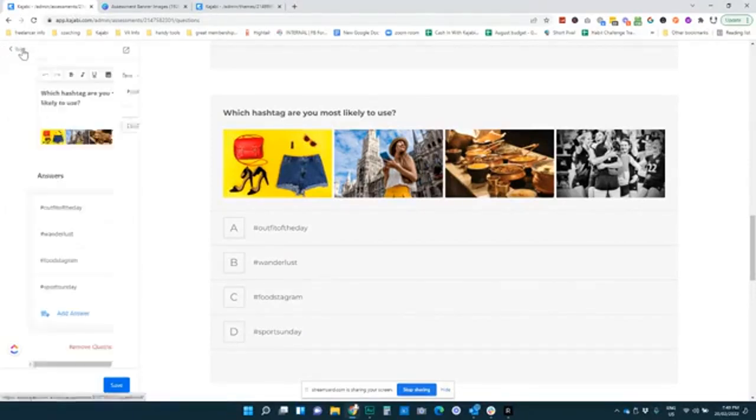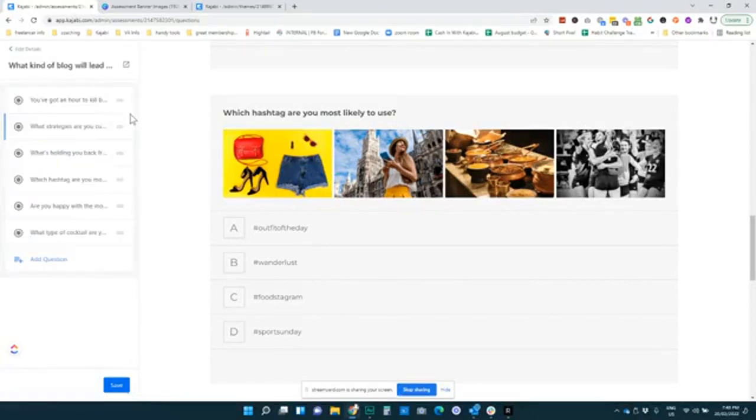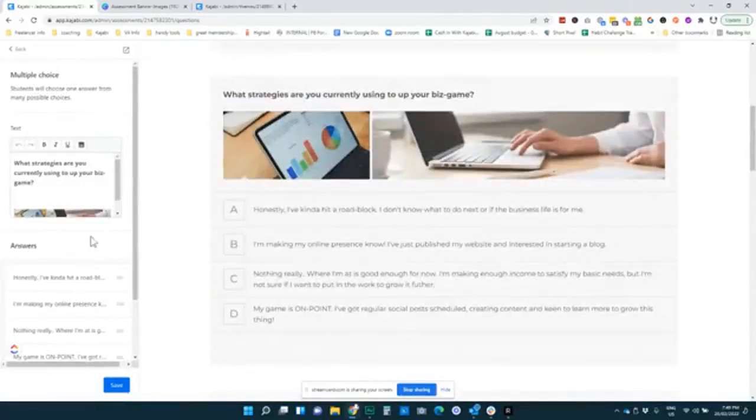You can add different tags on different questions and just think the process through from start to finish: what you want to find out from this quiz, and then how you can use that to segment your audience.